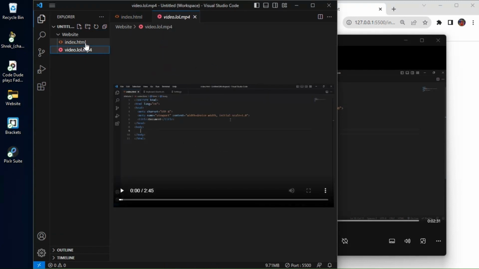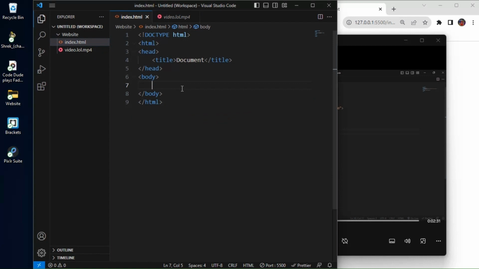Next, what we have to do is come to our code, and inside our body, we have to add a tag. This is called a video tag. We can add our angle bracket, then write video, and close it with another angle bracket. And of course, we cannot forget the closing tag. There we go. And now we have our video tag.